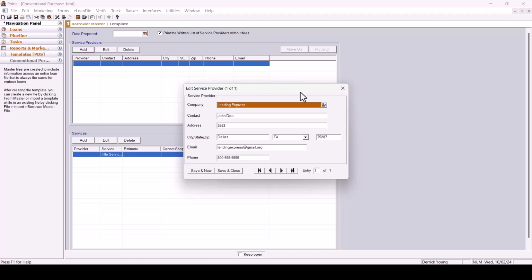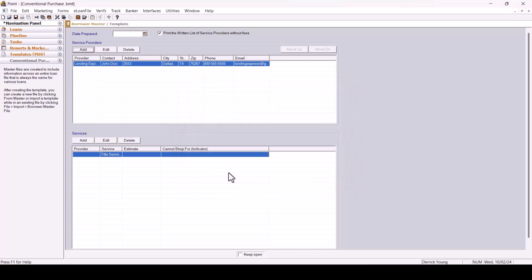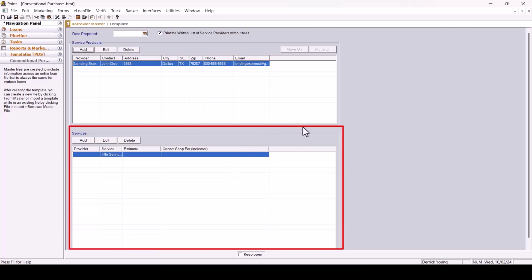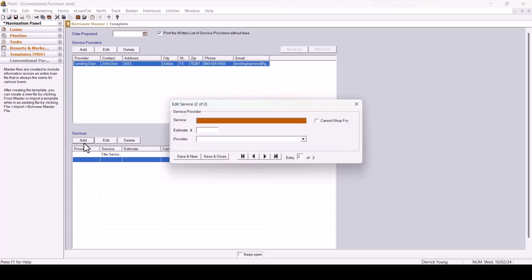Once you have your information there, you'll click the Save and Close button. And now, below in the Services section, this is where you're going to add the actual service they provide. You'll click on the Add button, and on the Services line, this is what they are actually providing. So for this example, I'm going to use that this is a title company, so I'm going to add in the words title services.